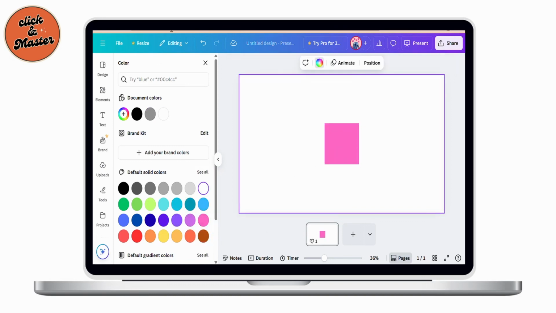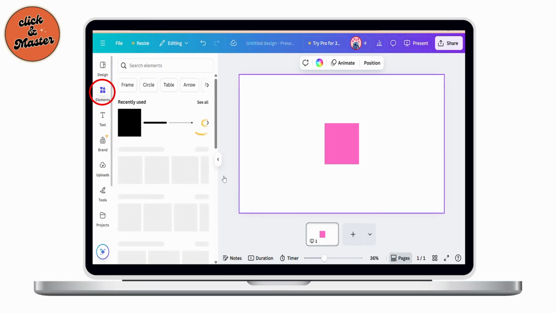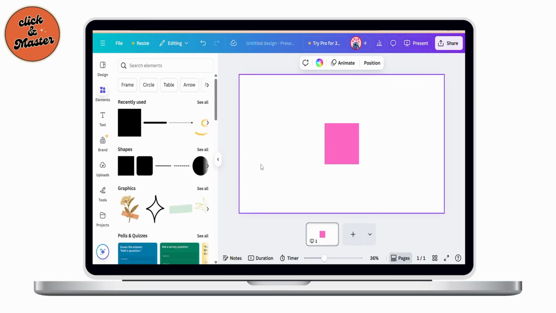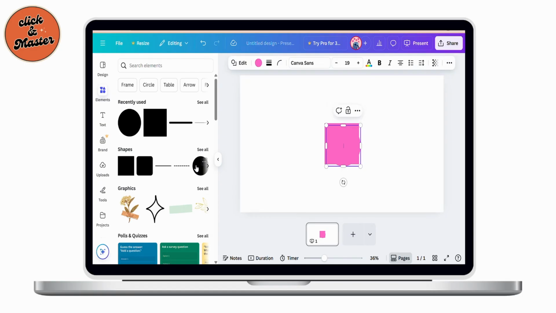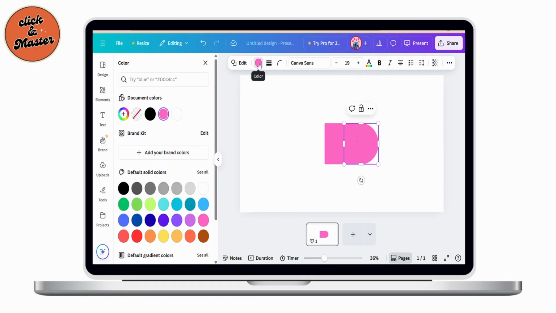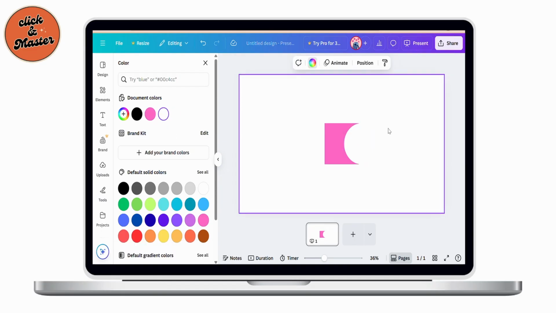Now you need to go to Elements again. If you want to subtract some part of the square, then you can choose a circle and put the circle in the part where you want to subtract from the square. Then change the color of the circle to white because our background is white. And there you go. It looks like you have subtracted the shape of the square.